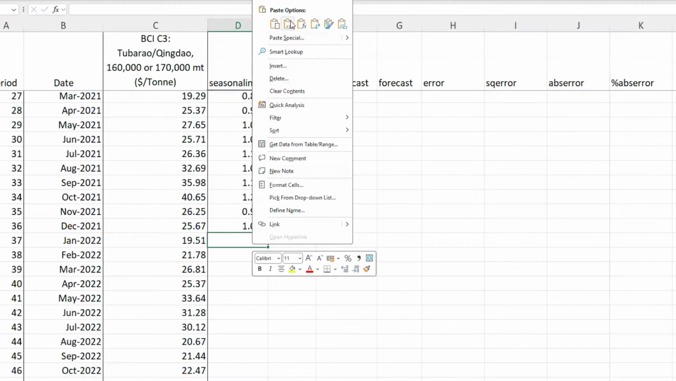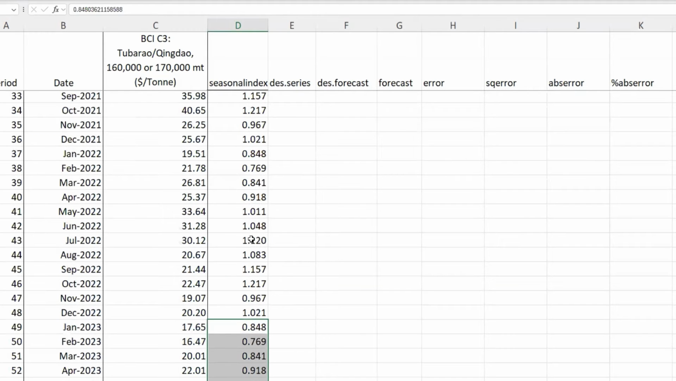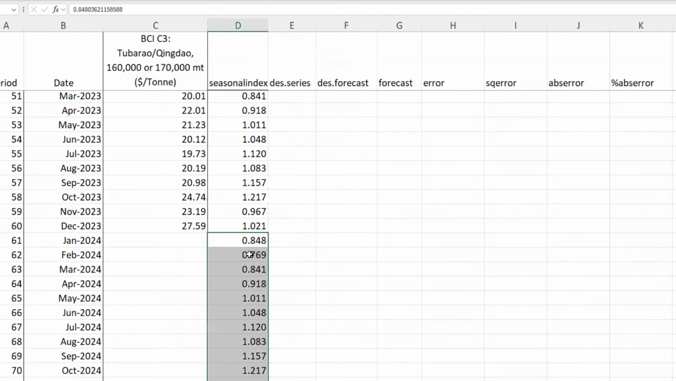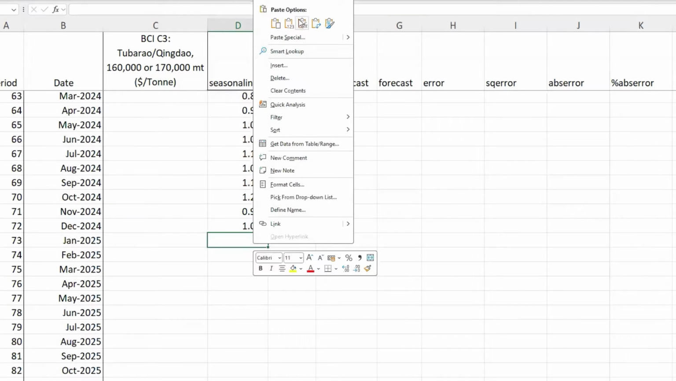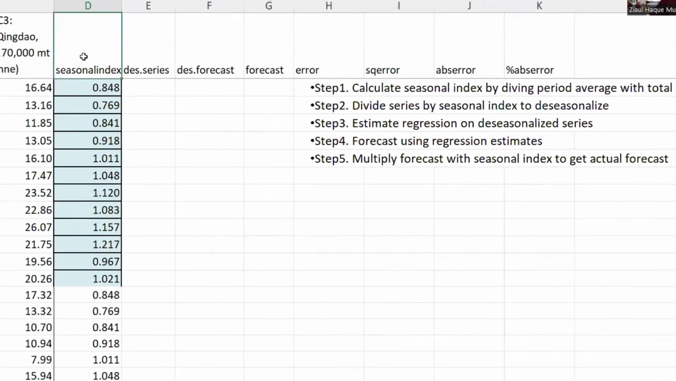I'm pasting them as numbers. You can also put them in the training part of the data set, and in the test part of the data set. Wherever you are going to do some forecasting, you can put them there too. Nice. So our step 1 is done.